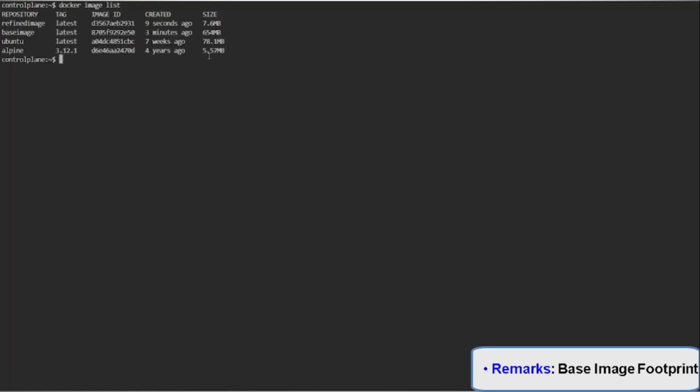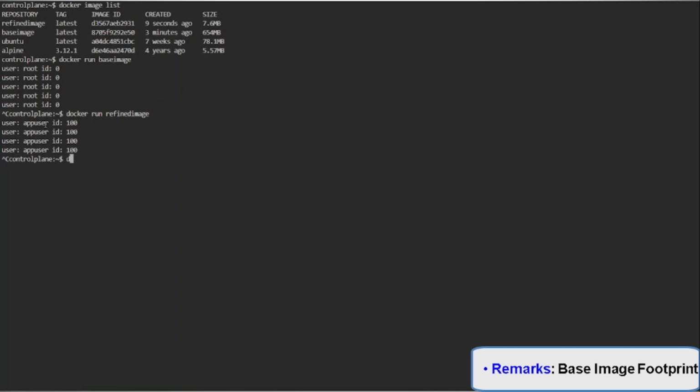Now let's check the image. The size of the new image is 7.6 MB as compared to 654 MB of the base image. Now when we run the base image, it runs with the root user. But when we run a container with the refined image, it runs with the non-root user that we just created in the Dockerfile.